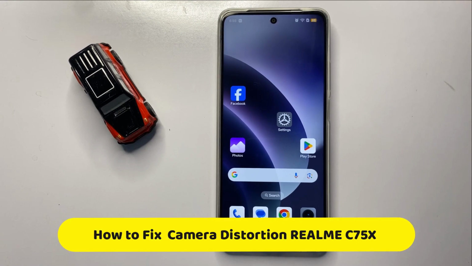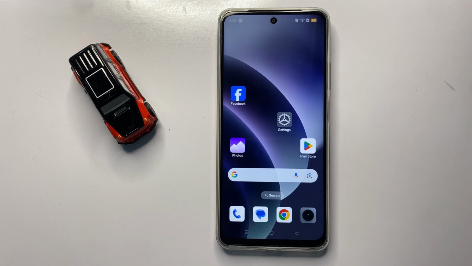What is up everyone? In today's video I'm going to show you how to fix camera distortion in Realme C75x. So let's start the video.